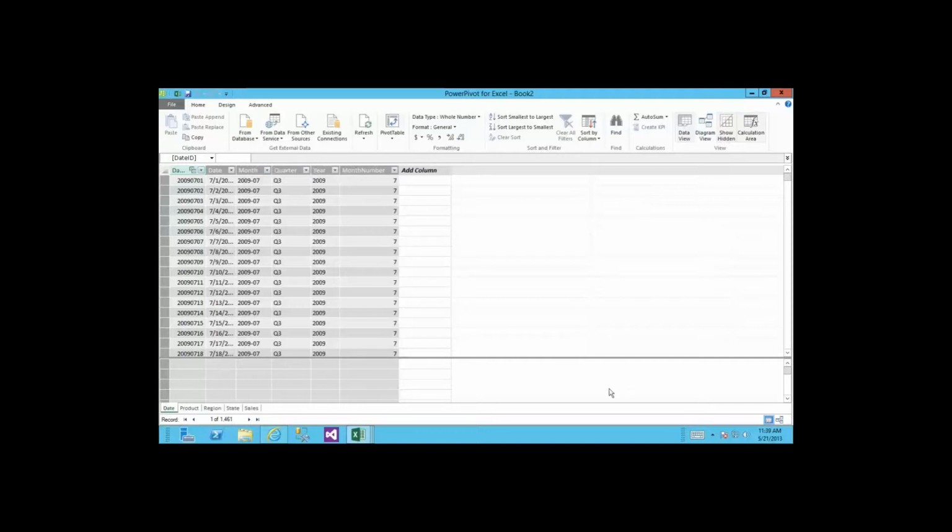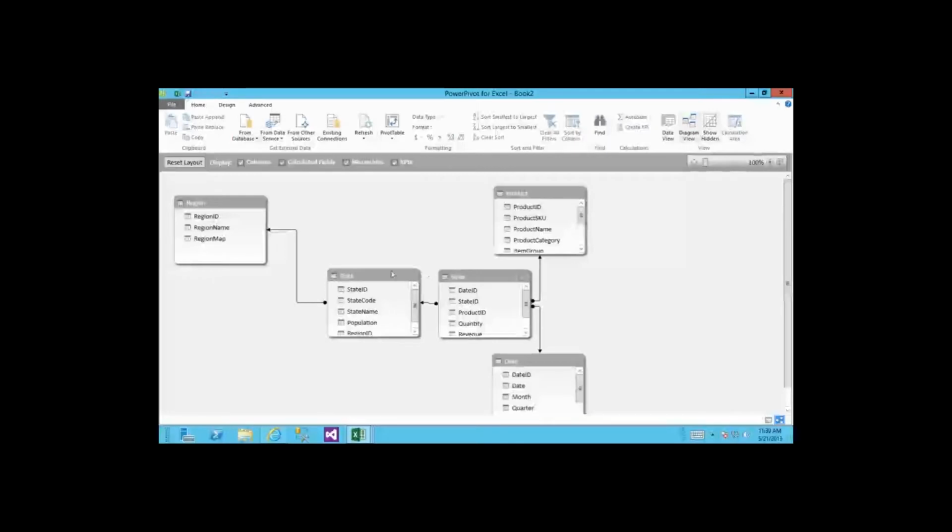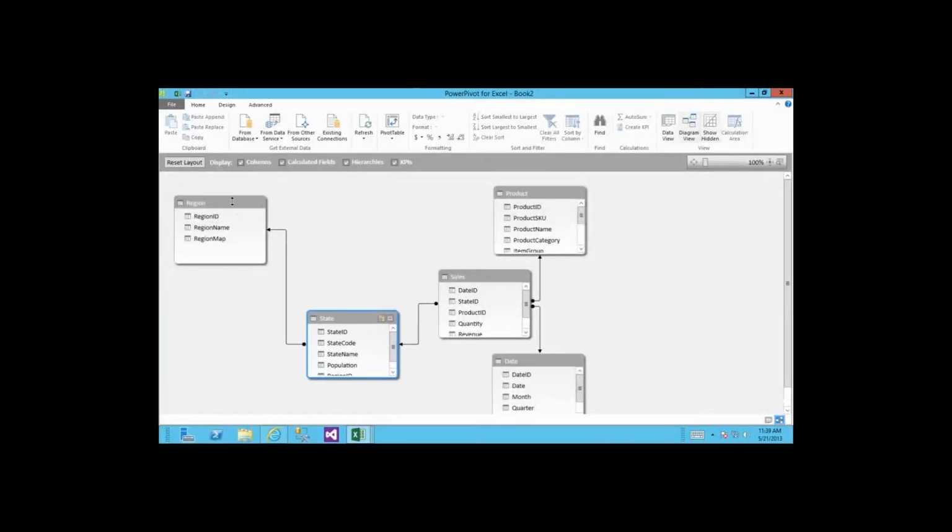So to do this, I'm going to go over to my diagram view of my data. You can see I'm hovering over my bottom right section. I could either select diagram view in the top right, or I can select it in the bottom, and it'll take me to more of a diagram view of my objects here.